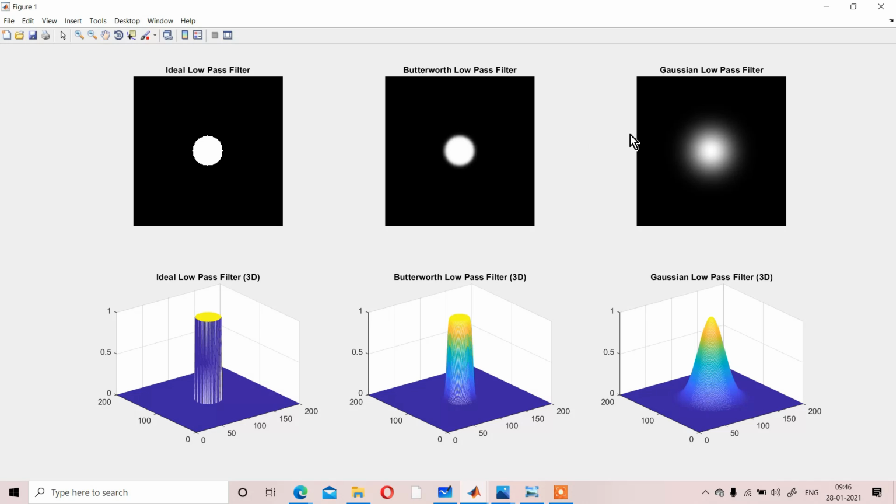And if we see the images after filtering, you can see that in case of ideal low pass filter, you are getting a complete binary image. For this part you are getting exactly 1 as a circle. Other than this part, you are getting a complete 0. So that is the reason you are getting a binary image.